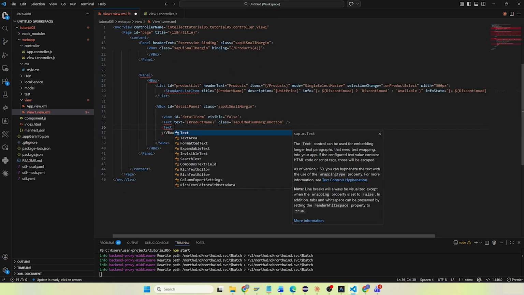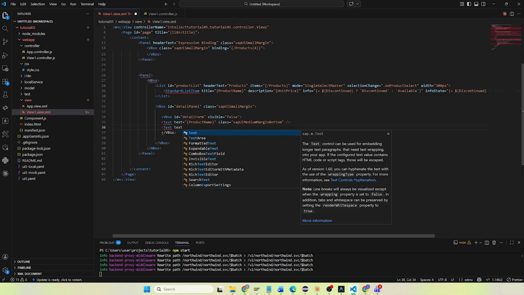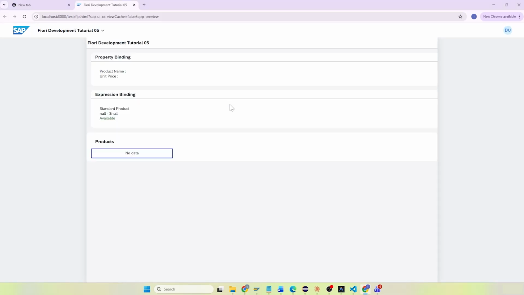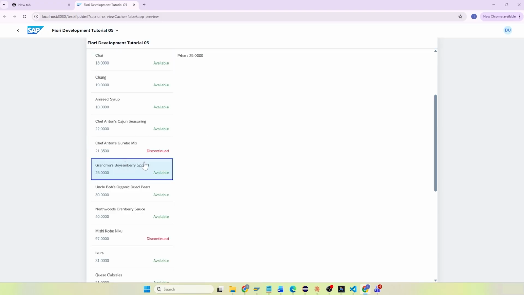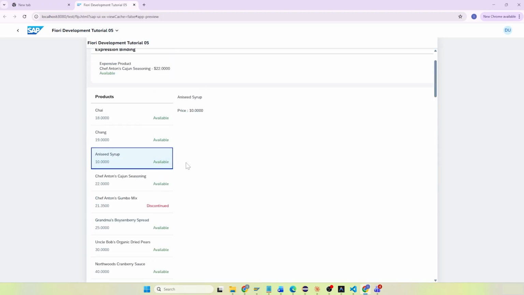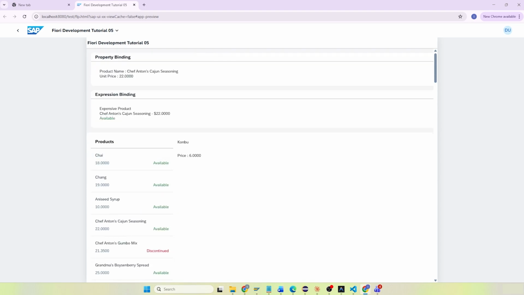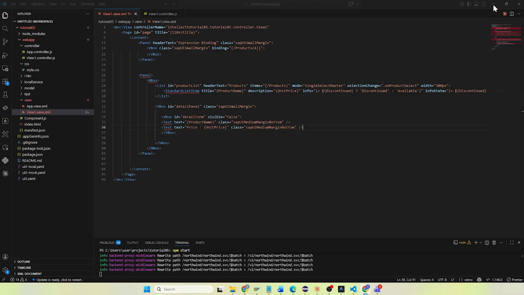We can add another field if we like. So I will go to the V1. I will add another text control with price, and let's see. Now when we click on a product, you can see the product name and the price is there. So no need to bind each field separately. This is a very powerful pattern and commonly used in Fiori apps.